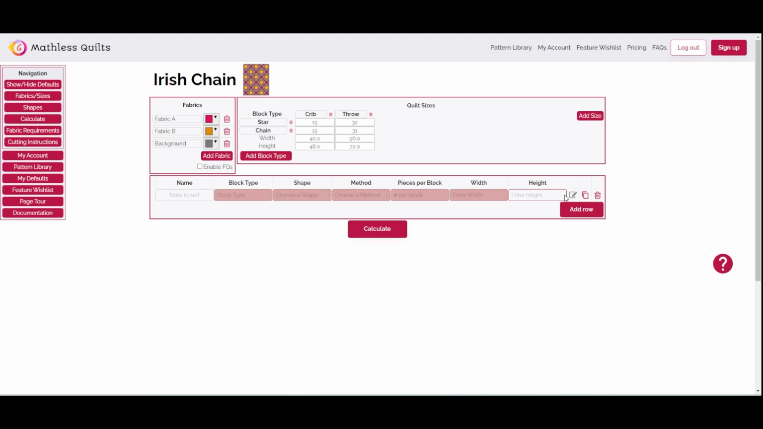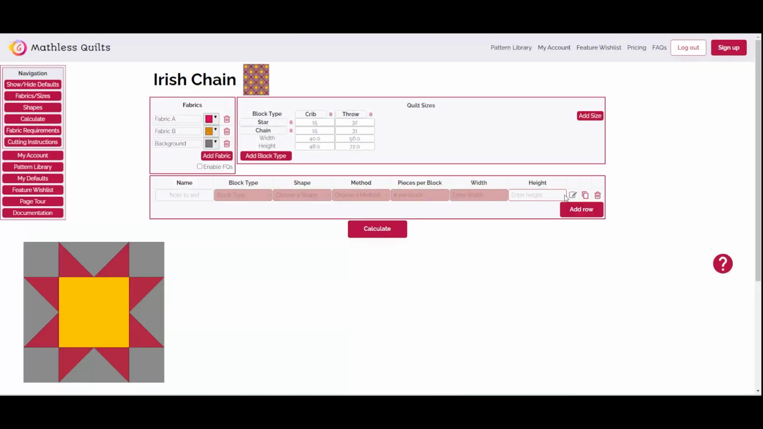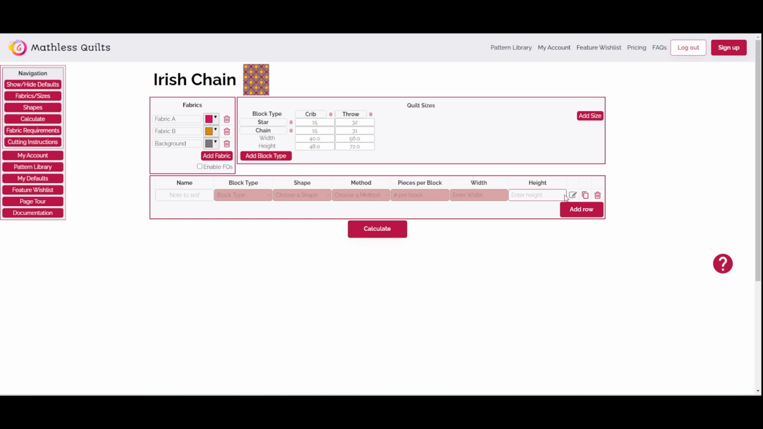You'll see a row's been created, but it's empty. We've got a lot of red in there. What I'm going to do first is input the block type. I'll start with my star blocks, which are composed of a center square, 4 corner squares, and 4 flying geese. We'll start with the center square. I'm going to enter center square into the name. That's just a little note to myself so I can remember what this piece is for later. It doesn't actually have any effect on the calculation.